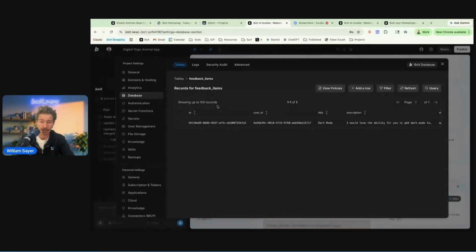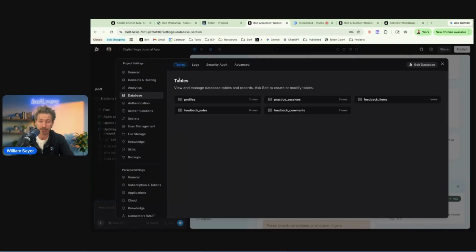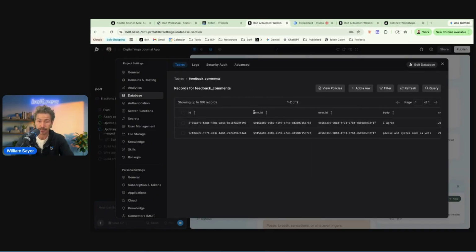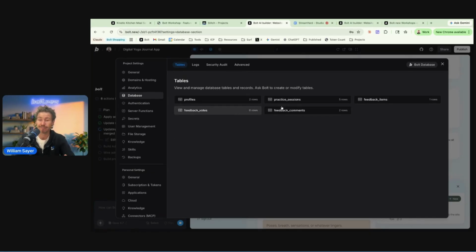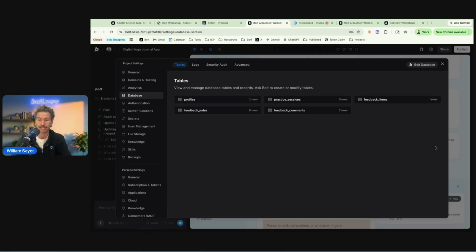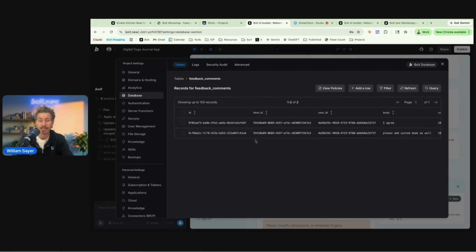Similarly here in feedback items, for this feedback item, dark mode, notice the ID starts in 5915. So now I come back here and I look into feedback comments. And the item ID that it happens on for both of these is 5915. So that means that both of these feedback comments have been tied to this specific feedback item. That's basically how these Postgres databases work. If I did another new feedback item and put feedback comments on that, then you'll notice that their item ID will be for the new feedback item.